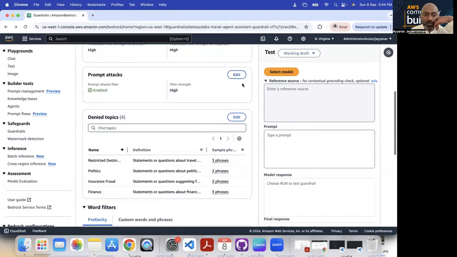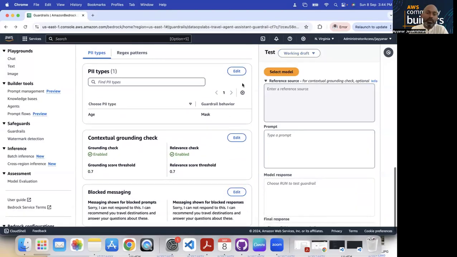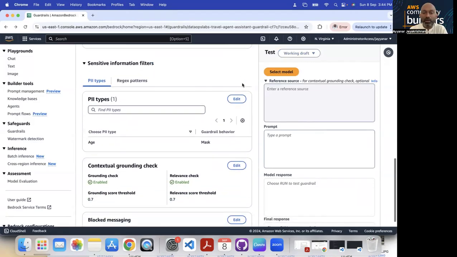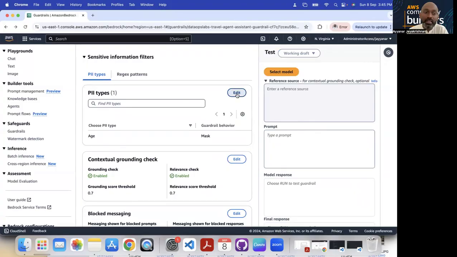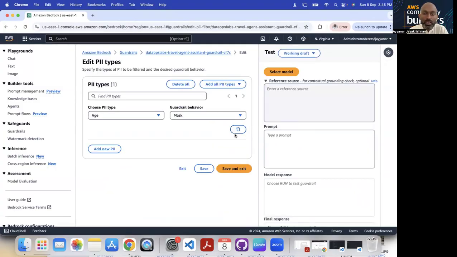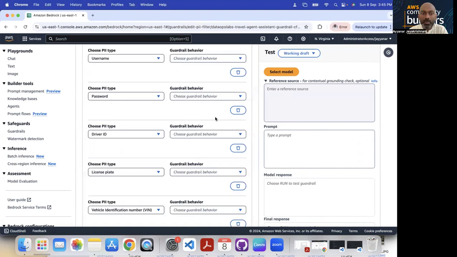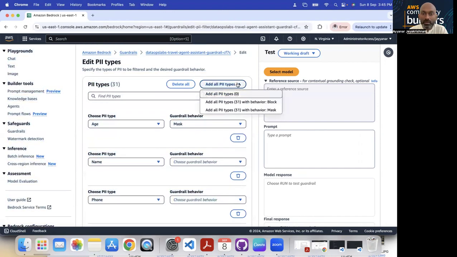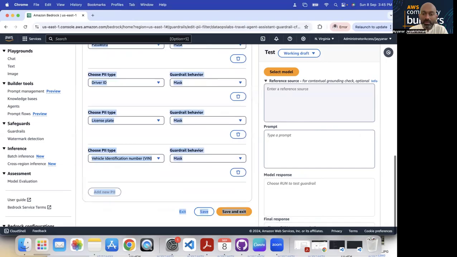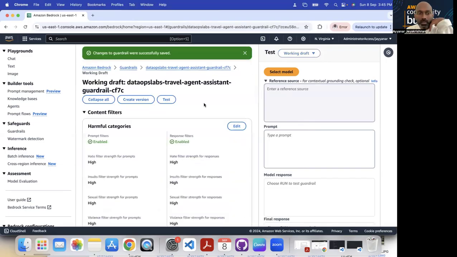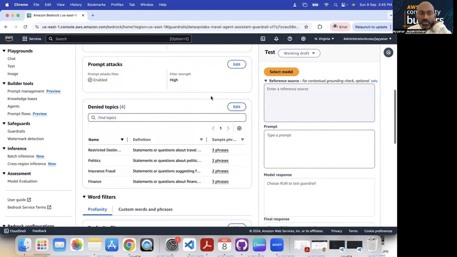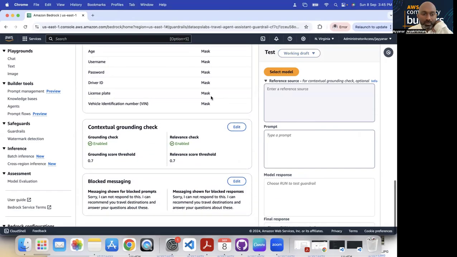These are the options which are very much needed. The moment you say you're going live with your application, you can configure multiple PII types. Here we only did age. Let me add all types of PII and mask them. All the PII we are enabling with the mask. Save and exit. We tried this use case also, and I think it will work, as it worked last time. Then contextual grounding, these are the things we enabled.